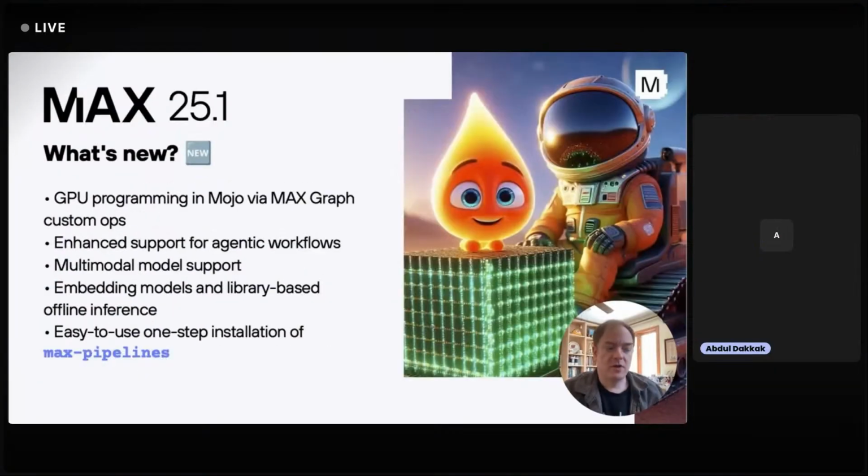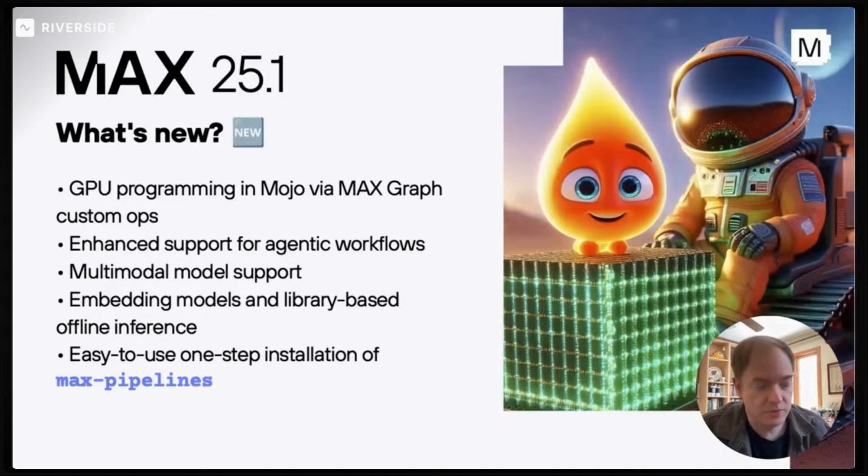So this release is full of new AI models and new capabilities. We'll get into each of these in detail, but as a quick overview, in Max 24.6, we unveiled our initial preview support for GPUs in Max. And we're following on from that in 25.1 with a new interface for programming GPUs using Mojo. We're providing new capabilities for building AI agents. In 25.1, Max now supports multimodal models that can take in images and text. Embedding models have also been added to the roster, including the ability to perform offline inference with them. And finally, we've made it even easier to get and use our AI models with a new command line tool.